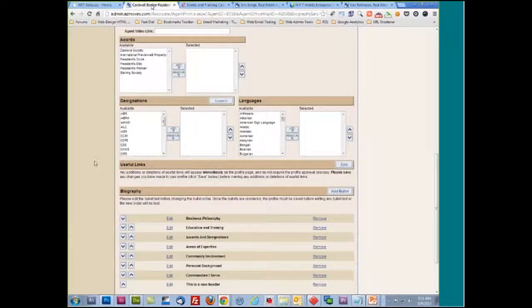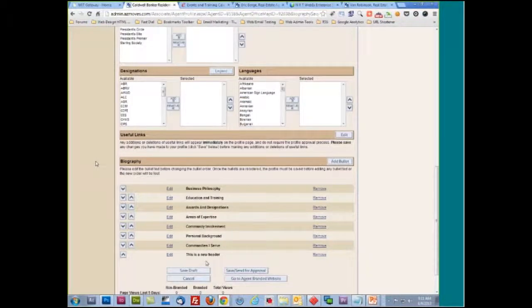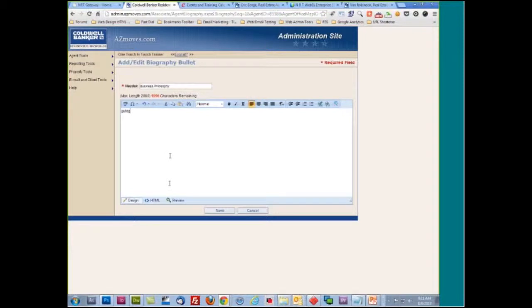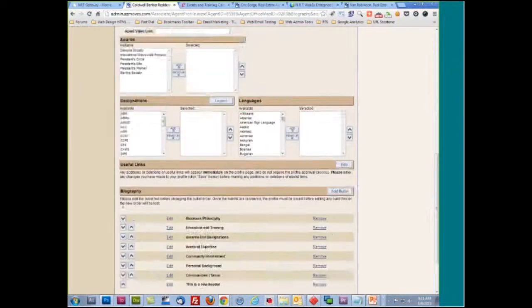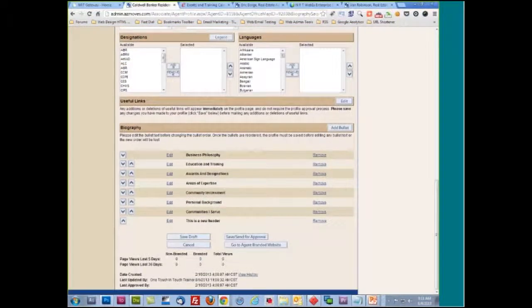The other thing I want to mention is we have all these links over here. If you do not have content in them, so what I mean by that is when I click edit and I start typing in here and saving, that's content. If they're blank, they're not going to show up on your profile. So right now all these are blank for me, none of them would show up on the profile. As soon as you put content in there, then it'll tell the website to display that on there.